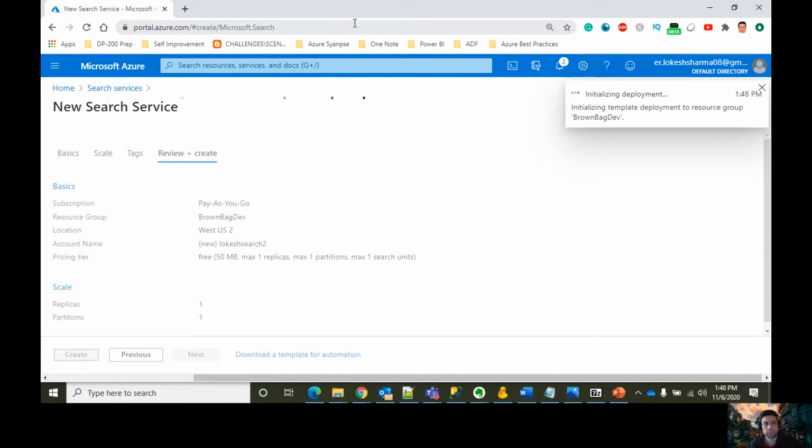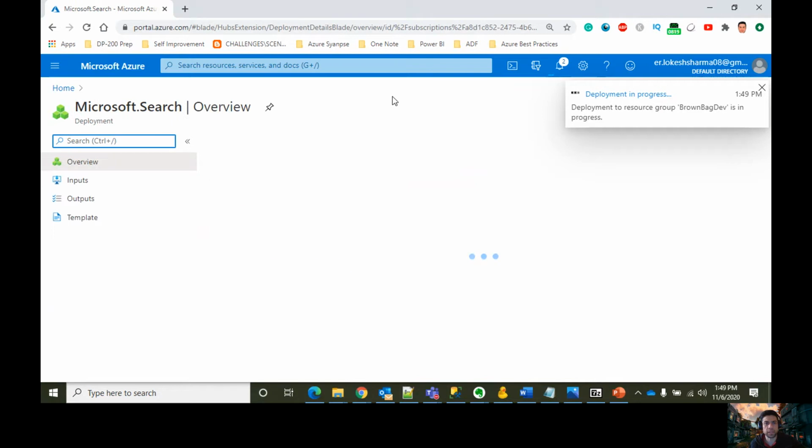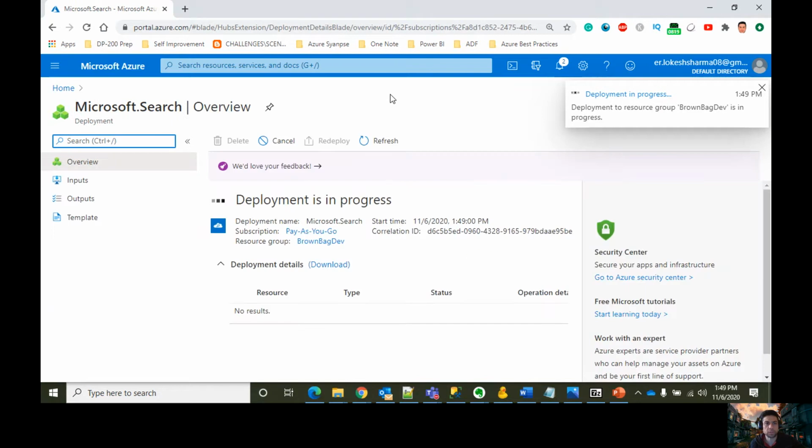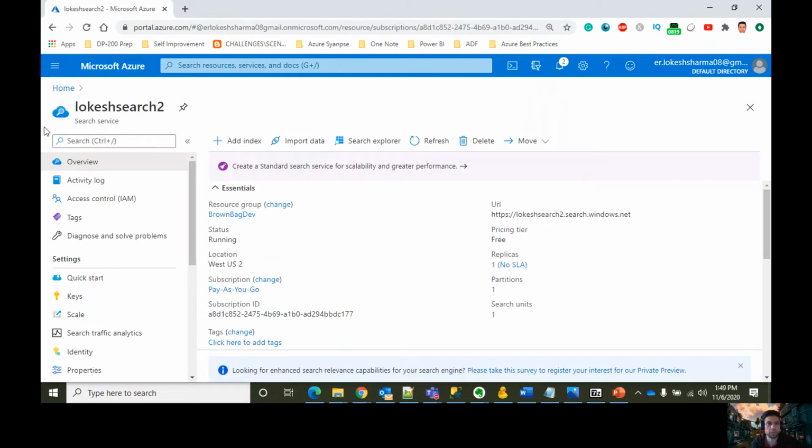And remember, guys, the goal is that we want to search the relational database. So we have a relational database and we have a table inside it, and we will want to apply a cognitive search on top of it. So meanwhile, I think deployment was successful. So now we are under the Azure Cognitive Search instance, which goes by the name of Lokesh Search 2.